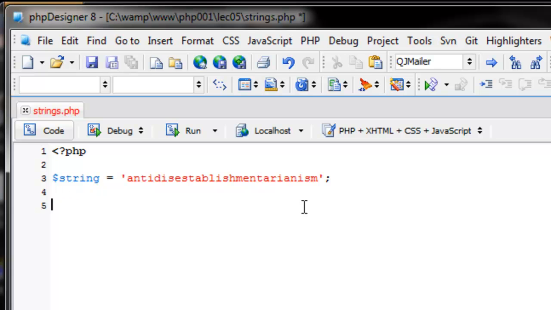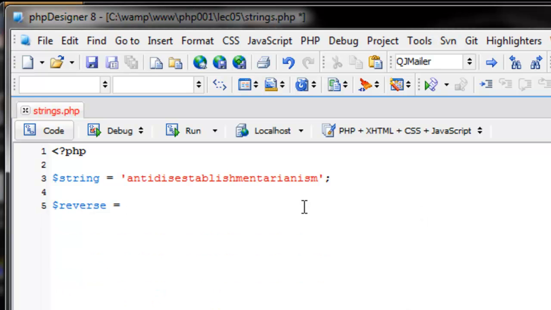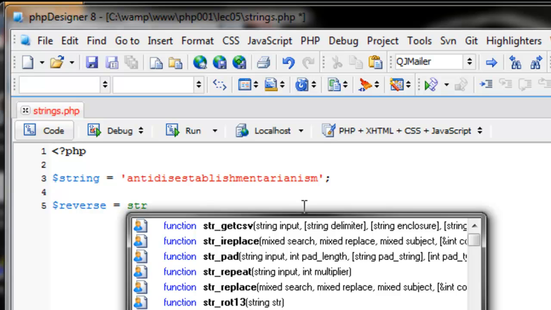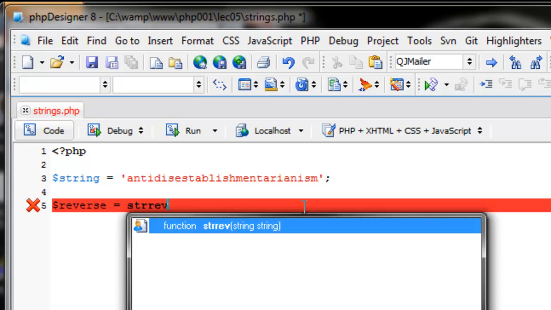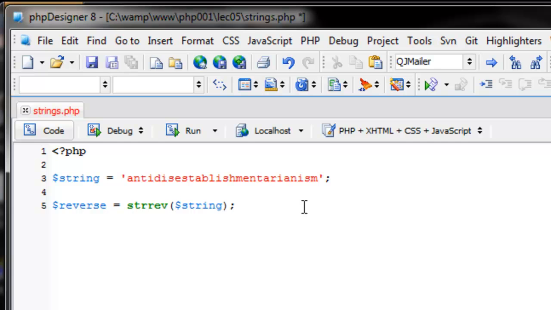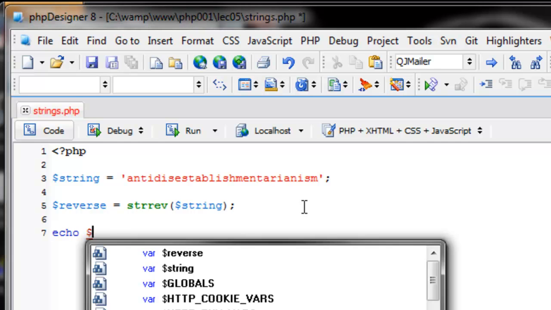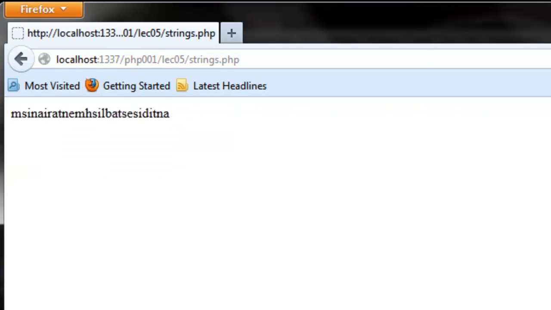So we have a function that can reverse a string. Now this one, it's condensed as well. It's going to start with str. And instead of reversed, it's rev. So str rev, however you want to say it, string reverse. And then the only parameter it takes is the string we want to reverse. And then if we go ahead and echo out reverse here, we're going to get the something, I can't say that.